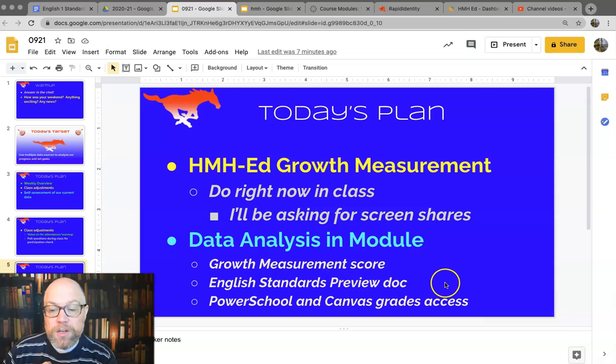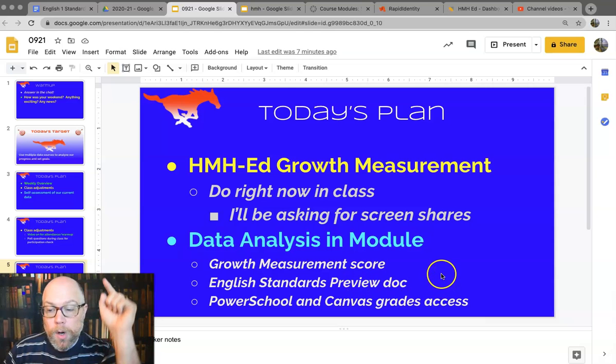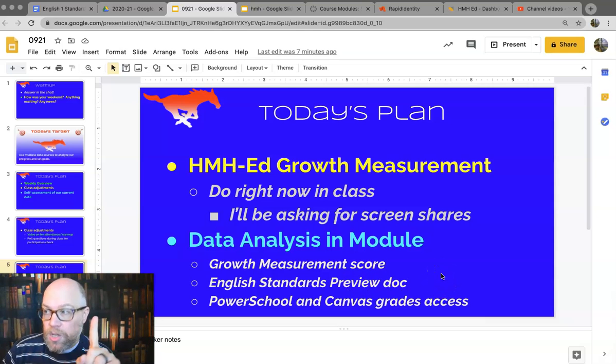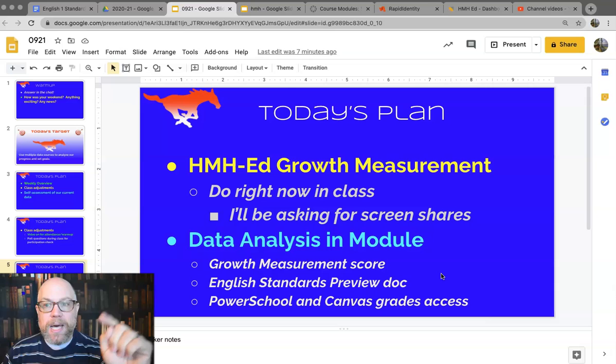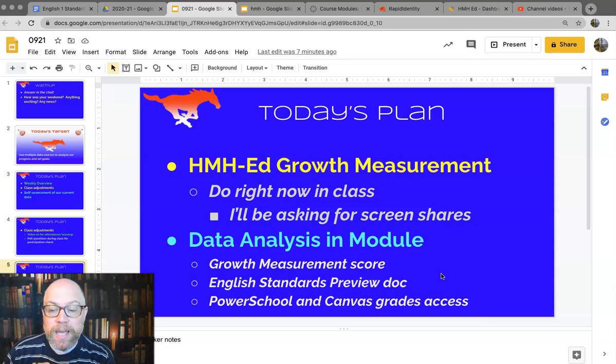So at that point, you'll have your growth measurement score. There's an English standards preview doc that we did 2 weeks ago where you guys rated yourself on the standards. So make sure you get that. In that data analysis assignment, there is a link for it. So if you don't have a copy, once you get into that assignment, you can click the link.